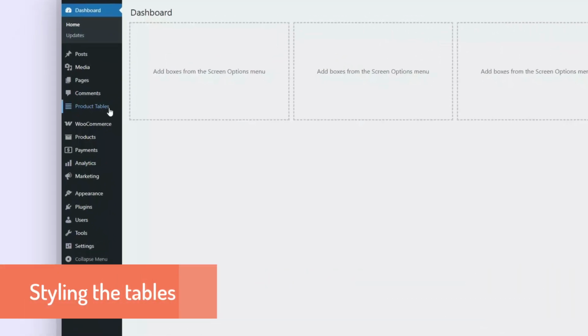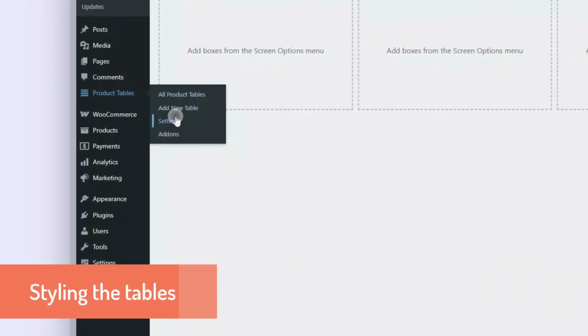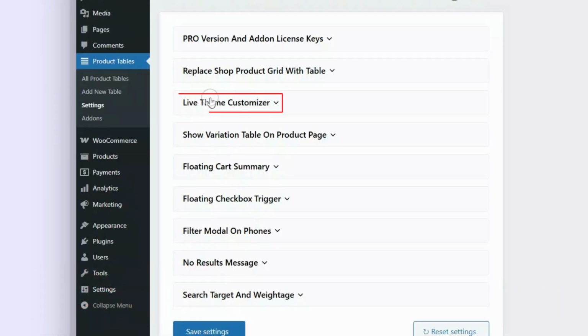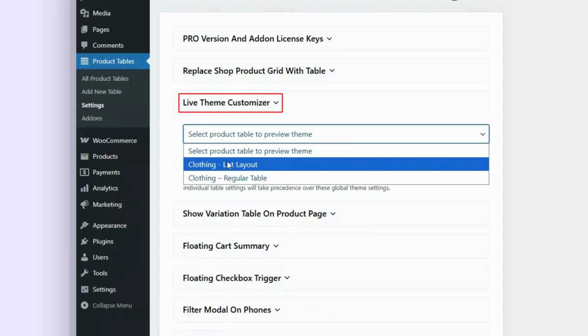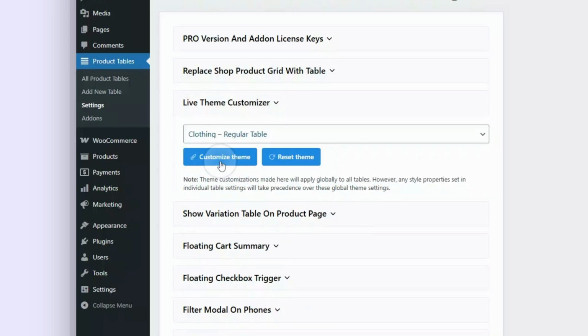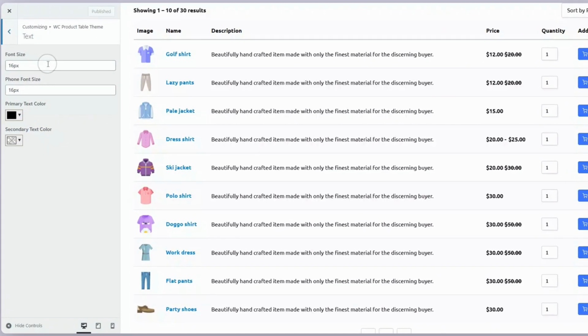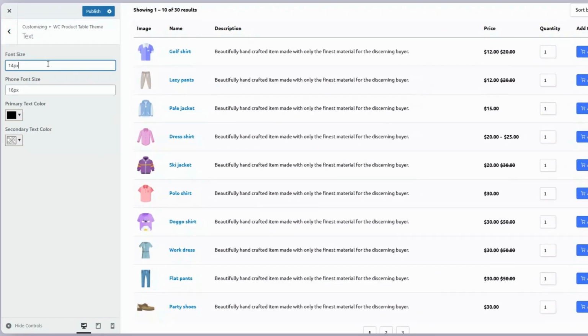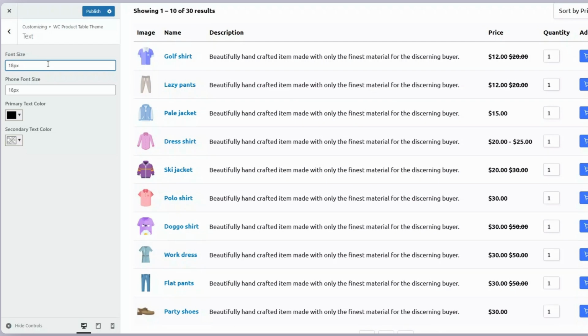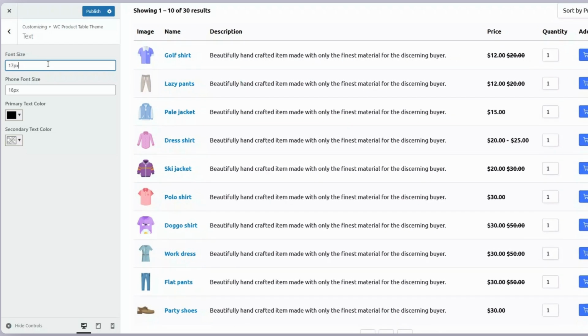To style your product table and lists, go to the Global Settings page. Then open the Live Theme Customizer section. Pick a table or list to preview changes and click the Customize Theme button. The Live Theme Customizer facility lets you experiment with style changes in real time. With dozens of configuration options, it lets you restyle every part of your tables and lists.